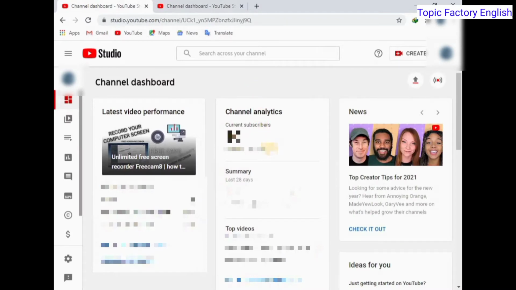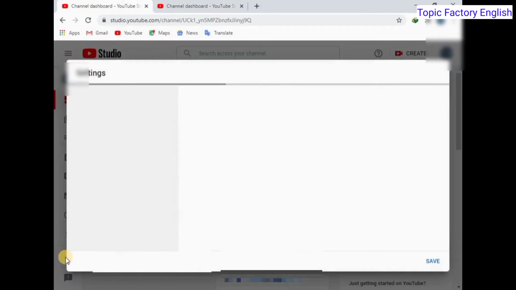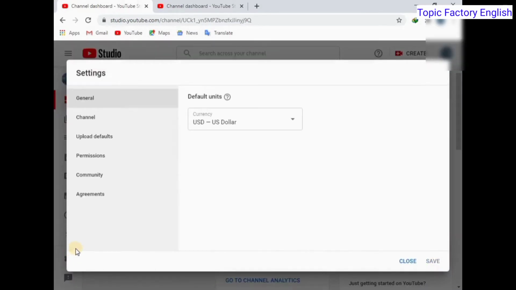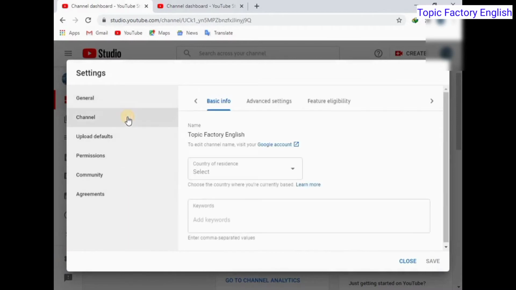As you all have seen, YouTube Studio has been opened. Now we will go to the settings for further steps. Click on the settings to open them. After the settings have been opened, we will click on the channel and then we will click on the advanced settings.